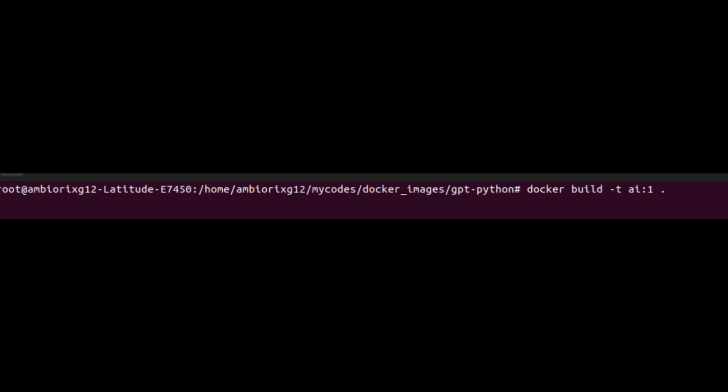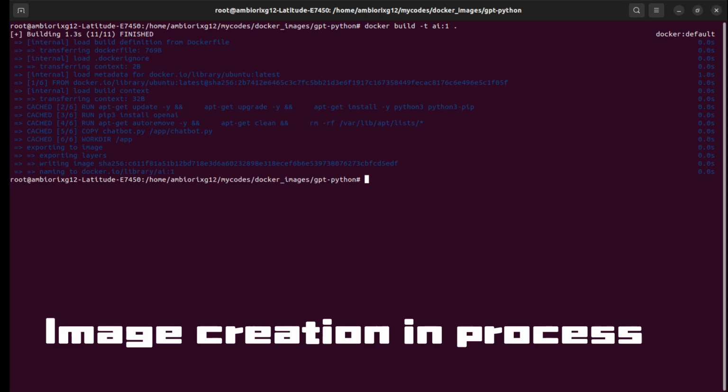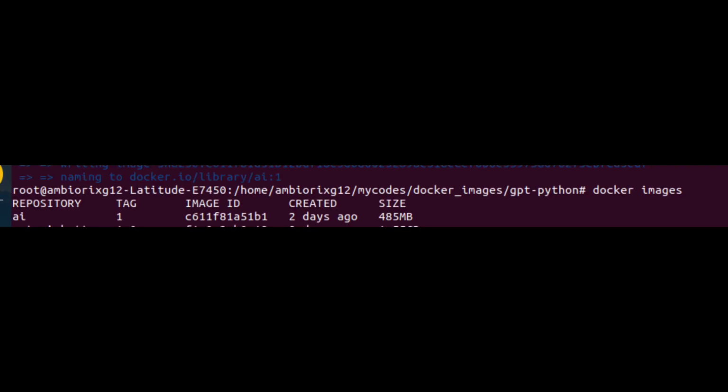The command docker build -t i1 . is used to build a Docker image. Here, -t specifies the name and optionally a tag in the name:tag format. In this case, the image is tagged as i1. The dot at the end denotes the build context, indicating that the Dockerfile and any necessary files for building the image are located in the current directory. Next, we confirm the successful creation of our image by running the command docker images.